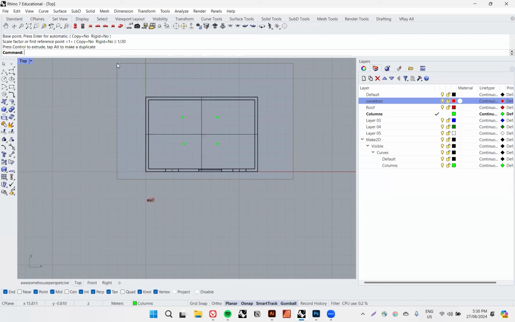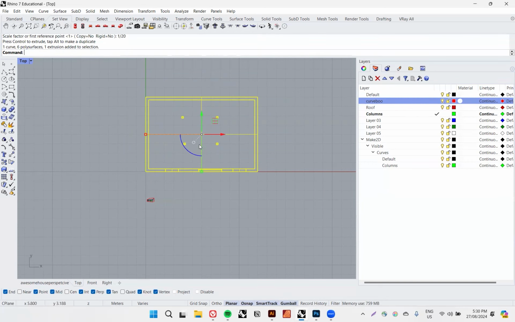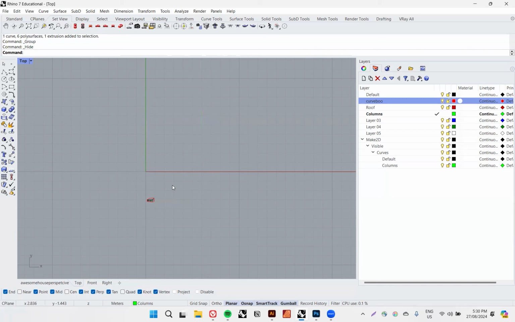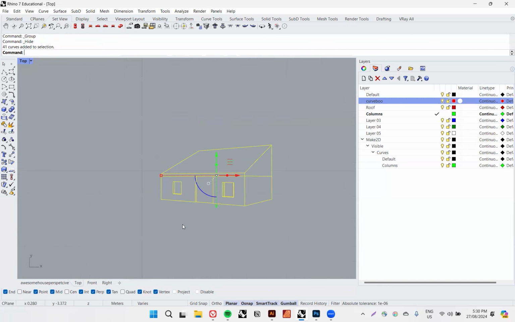Always keep a copy before you scale, so then you can keep rotating. So now we don't want to see this house. Let's group it, Control G, and then Control H, hide. Easy as pie. Now we're going to zoom in here.